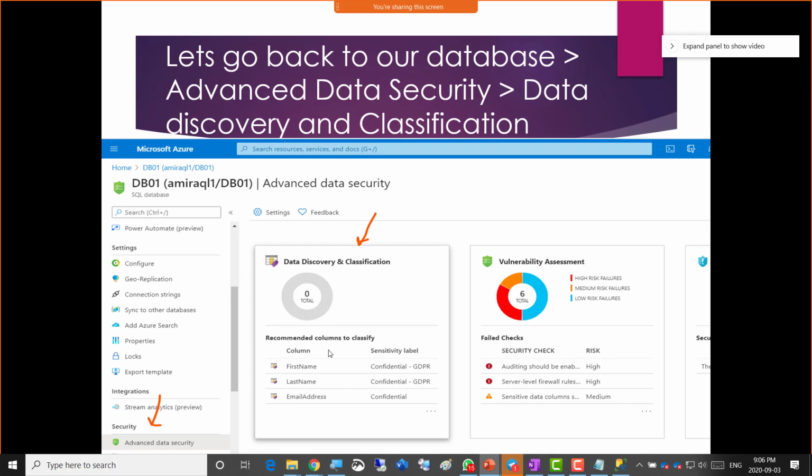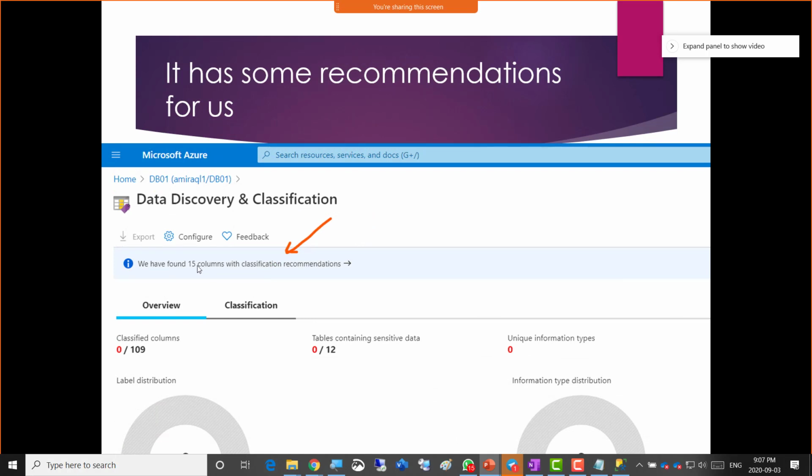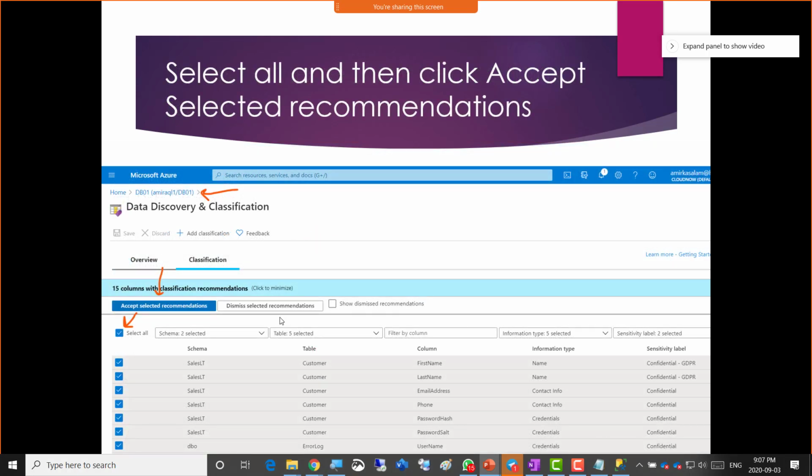This one, and recommended columns to classify. If you've heard about GDPR, that is on the European side, the internet data rules that they implemented a few years ago. So those standards will be met for databases, and it will try to classify any information according to those standards. We have found 15 columns with classification and recommendations. It's going to go column-wise and ask you to accept the selected recommendations.